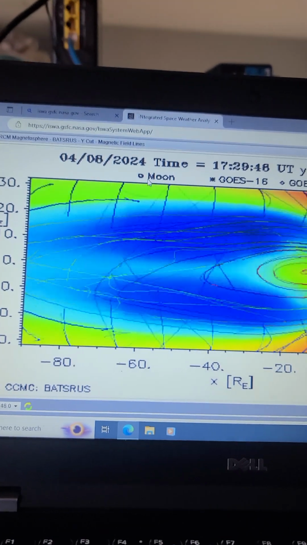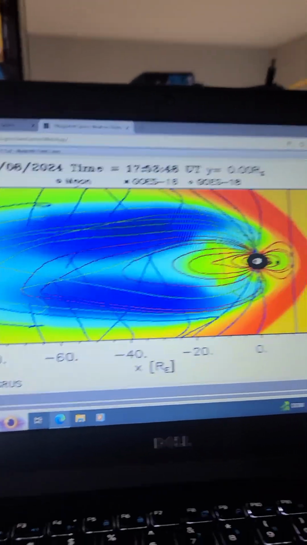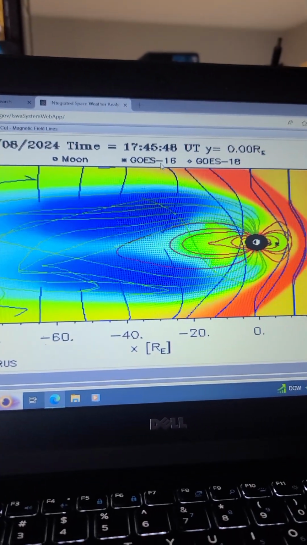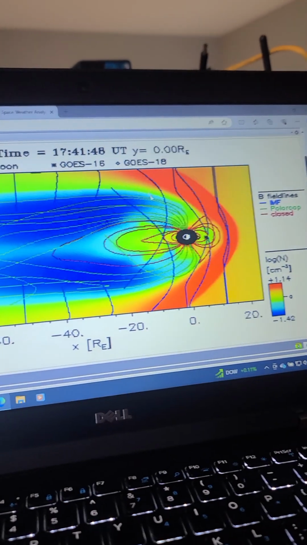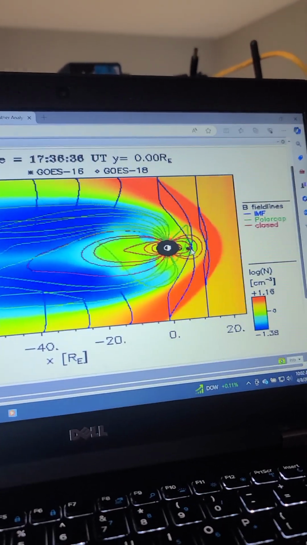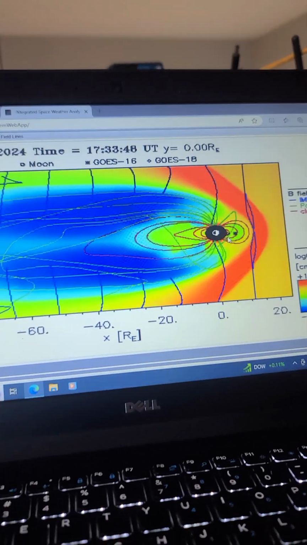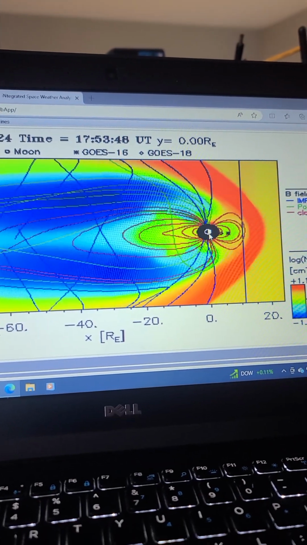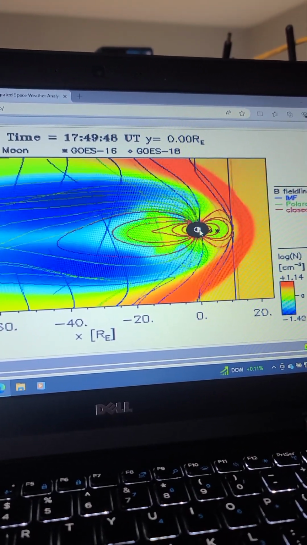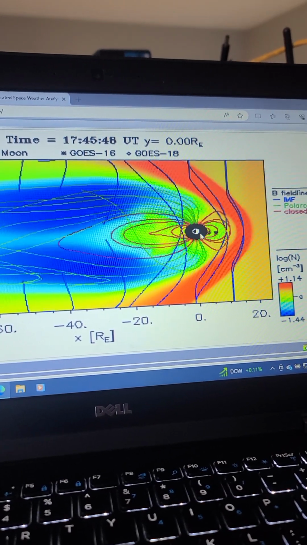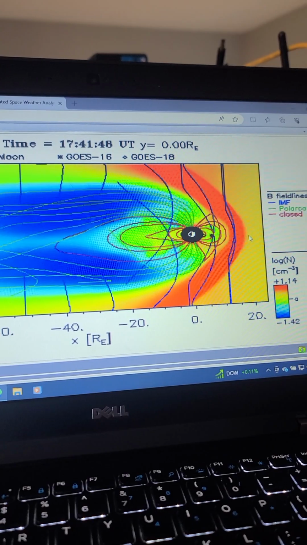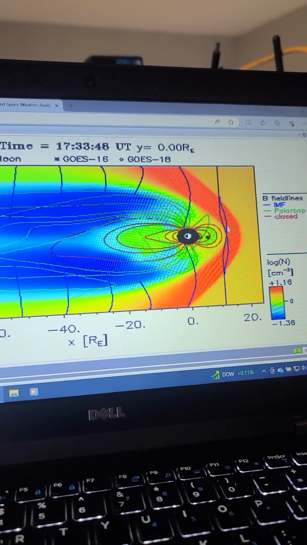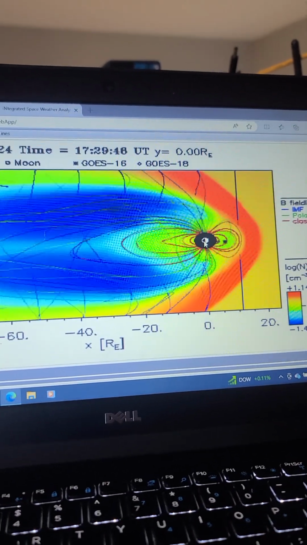All right, and then up here it says the moon, and shows you where the moon is. And then GOES 16, that's the satellite. GOES 18 is another satellite. So you see the GOES 16 right there, that little black dot. And this right here is supposed to be the Earth. Front of the Earth, the light side facing the sun. The sun is this way. This is the magnetosphere. And the dark side of the planet right now.